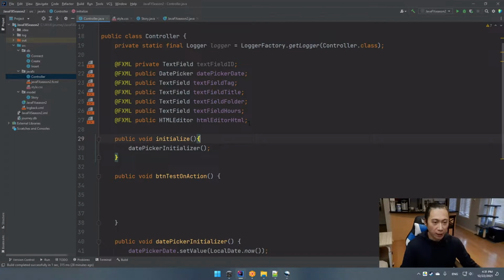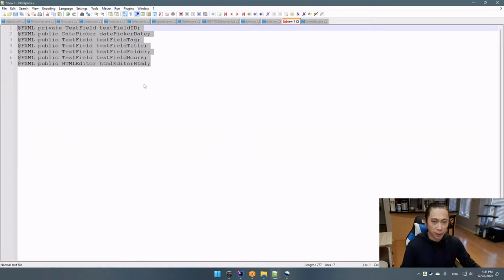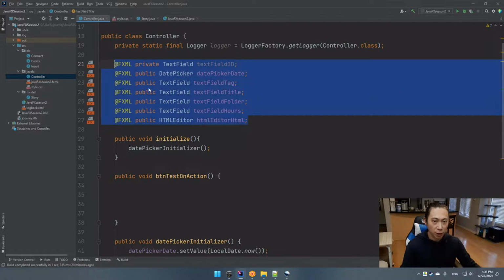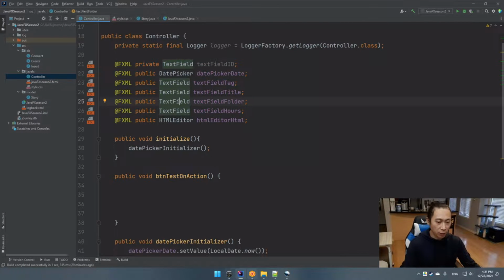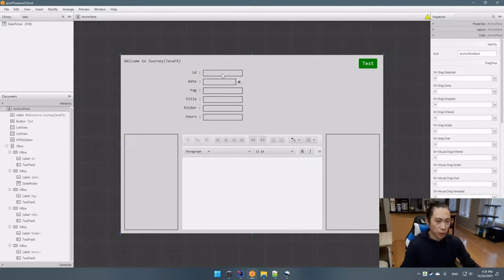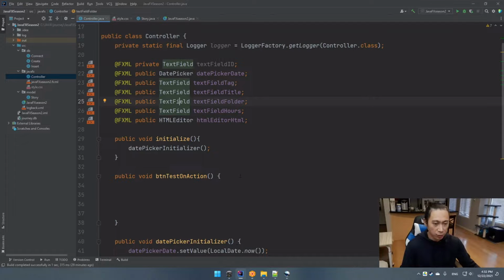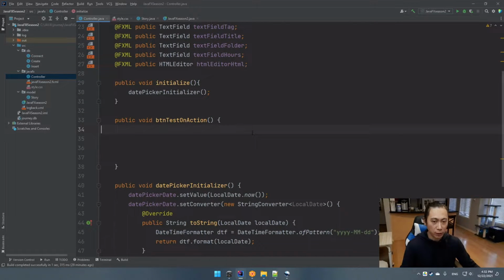Before we do that, I have copy pasted all my variables for our controller, so it's all in place, and I also have associated them to our controls, right? You can see the ID and stuff, so now they can talk to each other. And then let's go back. Before we do that, we need to handle another thing.